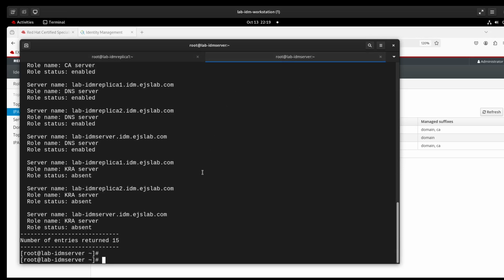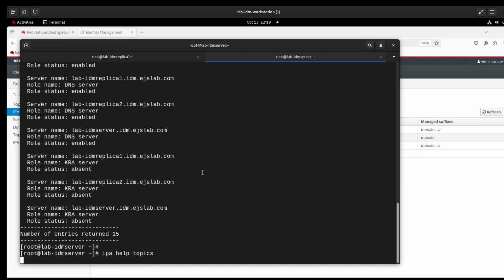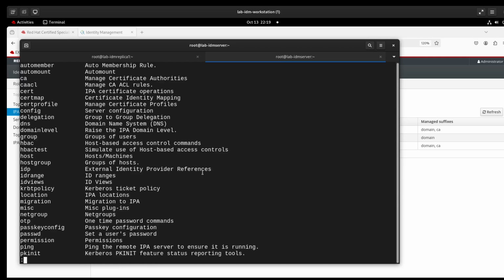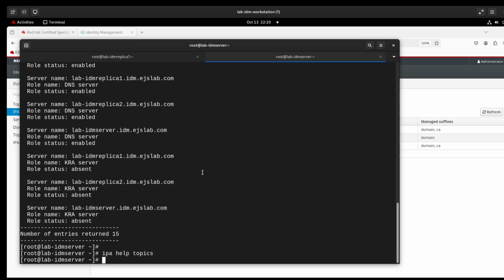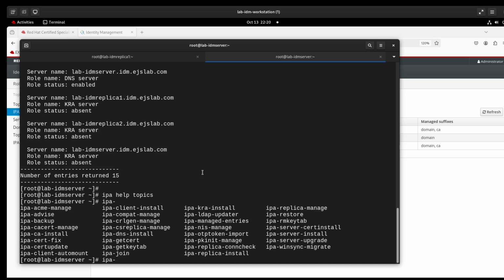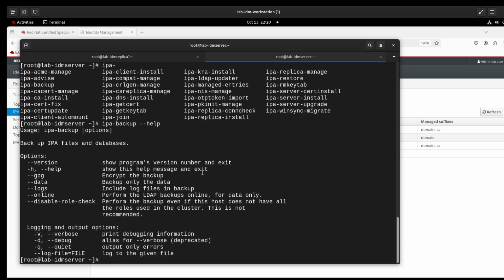All right, so do help topics. Backing up is something that I am relatively weak in with this. I think it's an ipa-dash command, as I call them. And yeah, the ipa-dash commands, and I'm not sure if that's the real name for these, but these are basically scripts that are running. If I were to do ipa-backup --help, there should be a couple of options here.